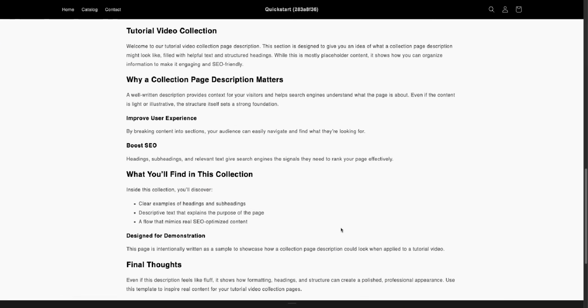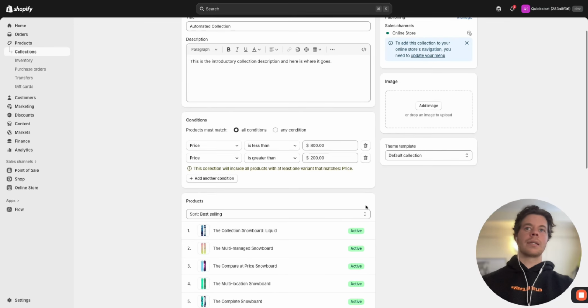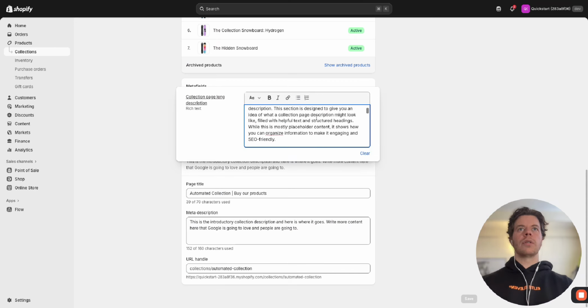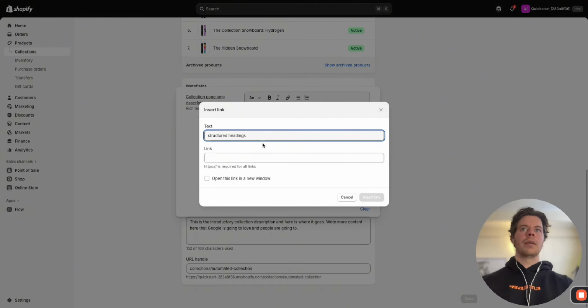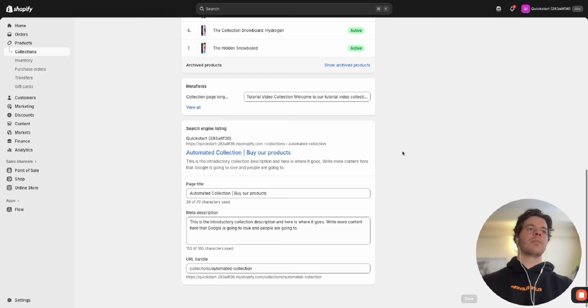Now, finally, I should add, this is where we want to add internal links. That's where rich text is also really good, because you can come in here and highlight the structured headings, click insert link, and now you can insert a link to another collection page of yours. A great way to get some SEO value throughout your entire site. So there you have it. That's how you optimize your collection pages in Shopify for SEO.